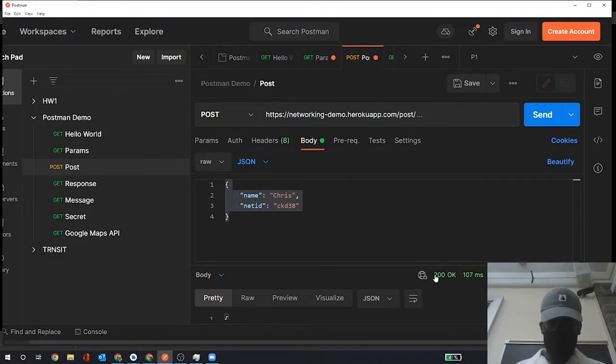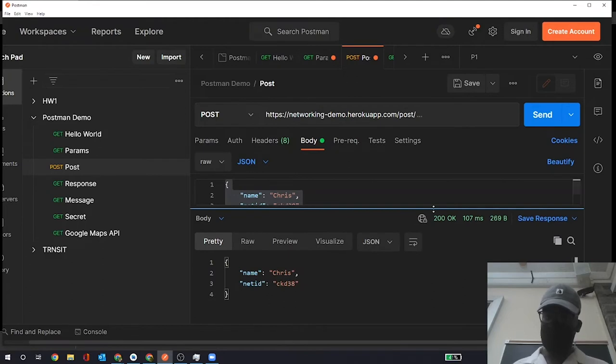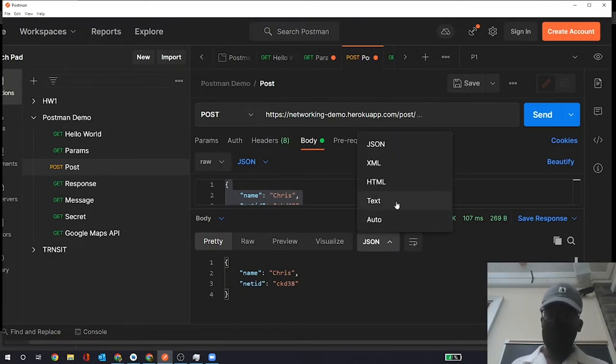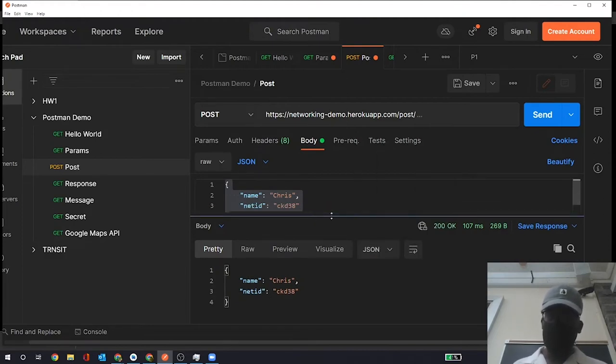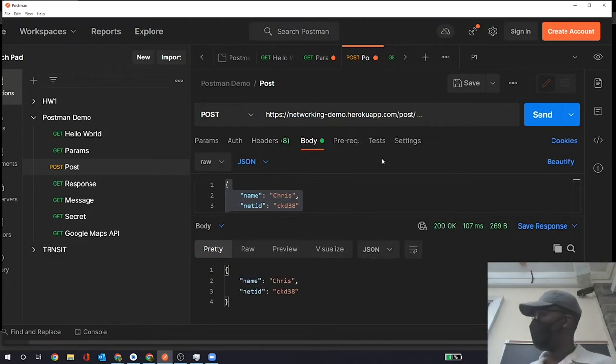what will I get? In this case, it just returns the name and the ID back. Also, you might run into the issue where your request may be formatted as text, where it looks like this. So if you want to change it to JSON, you can easily just change it here into a JSON. That'll prettify it to look like the JSON format.